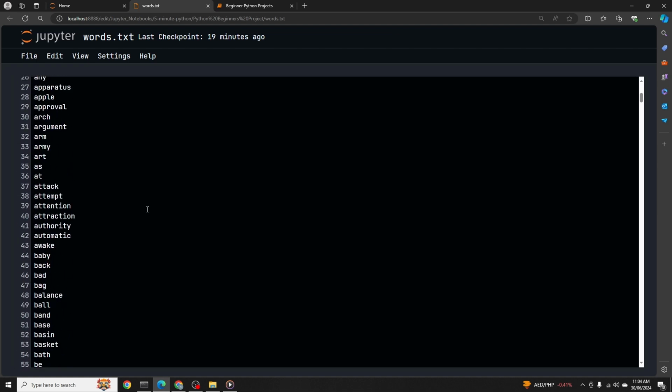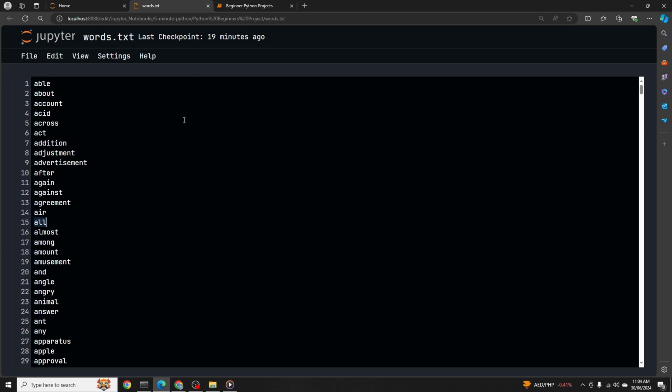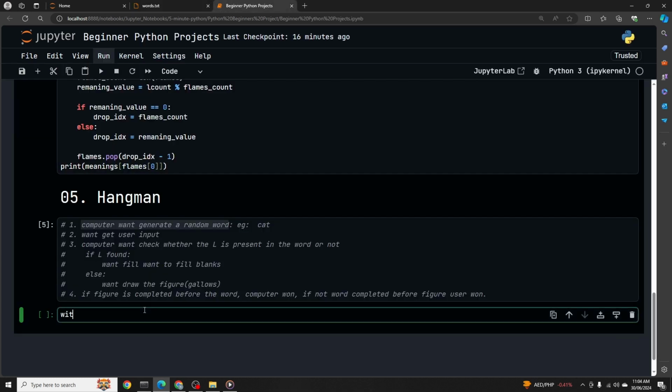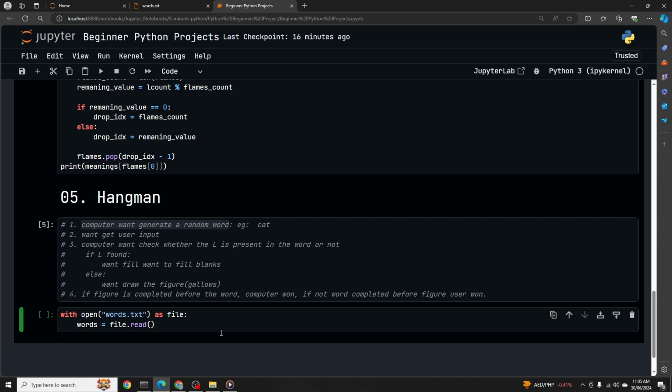First, we want to read this txt file and then randomly select a word from it. For that, Python has a function called with open. We want to open the words.txt file as f, and we store this in the file variable. Here I'll type words is equal to file.read. What it does is extract all the information from the words.txt file.